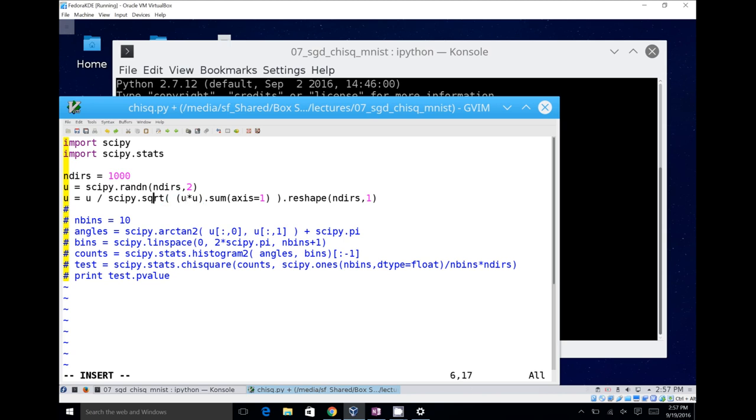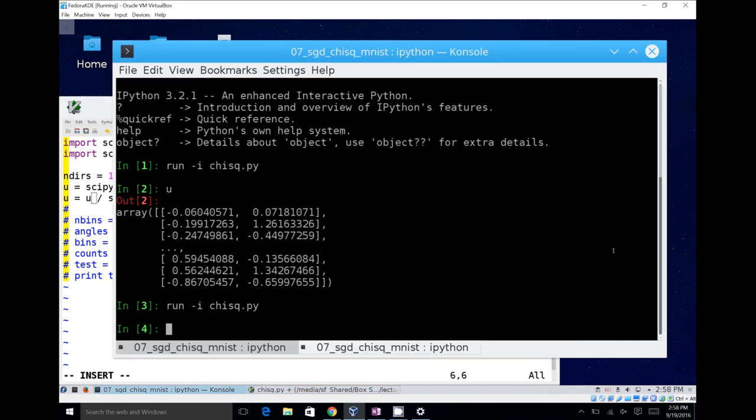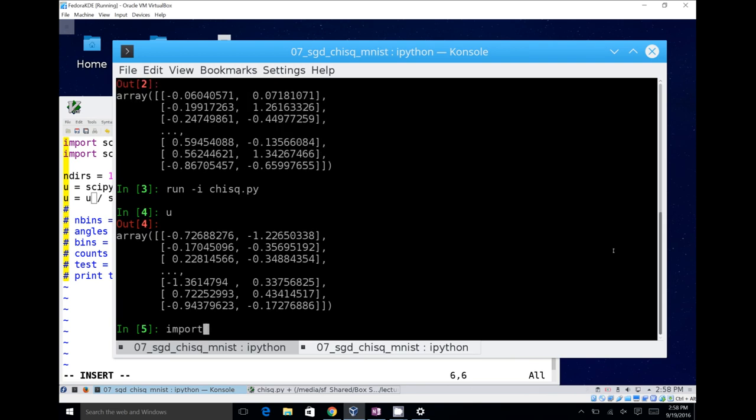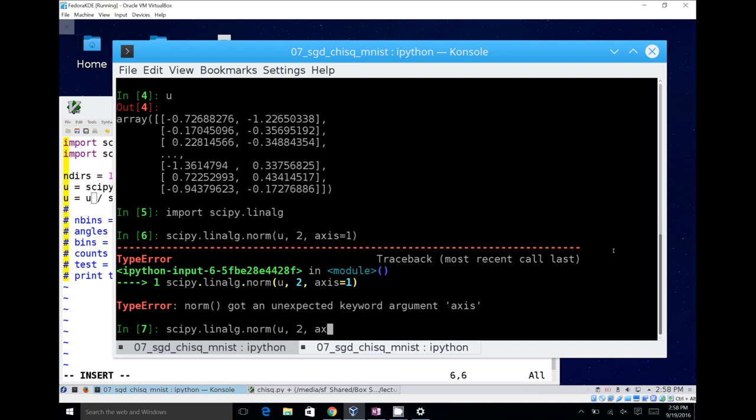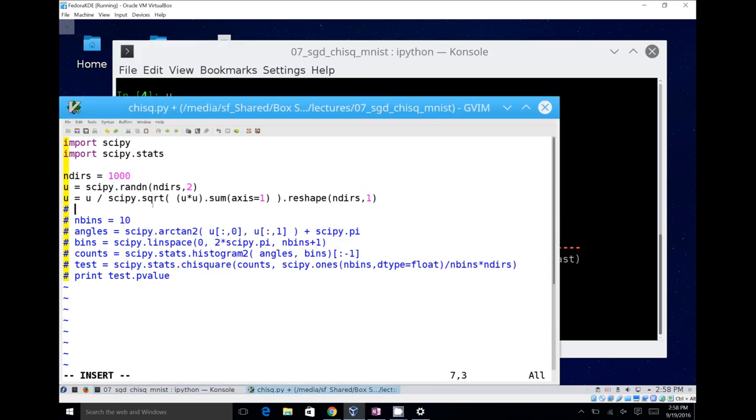The reason is that we want this division to work. u is 1,000 by 2, whereas if we don't do this reshape, this highlighted section is just 1,000, so the SciPy broadcasting rules don't do what we want. What we want is to divide each row of u by its associated norm, so that's why we have to do this reshape at the end. Let's run that and take a look at u, and import scipy.linalg and take the norm of u across the first axis. Maybe norm doesn't take an axis argument in my particular version of SciPy, but you can double check that the norm of all these vectors is going to be 1.